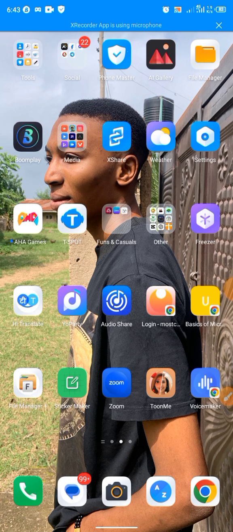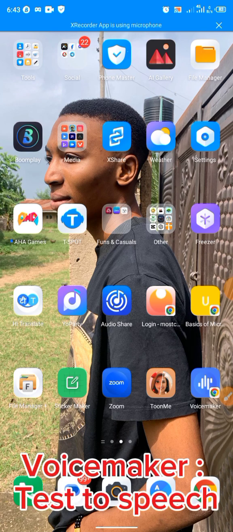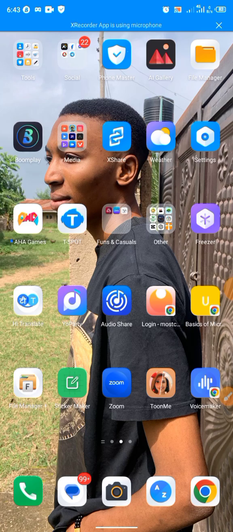Okay, are we together? So the first AI tool we'll be using is Voice Maker, that is text to speech Voice Maker. We have different AI tools which I'll be using. The first one we are going to use now is Voice Maker. So now you go to your browser. You can use Chrome or any other browser. So I'll first go to my Chrome.